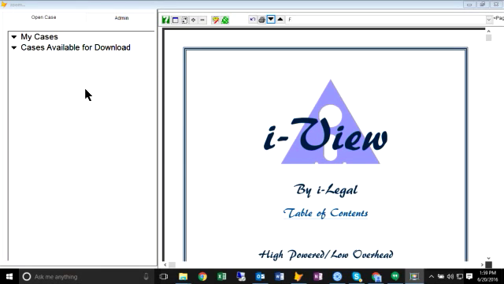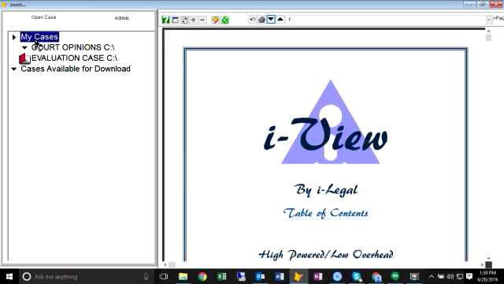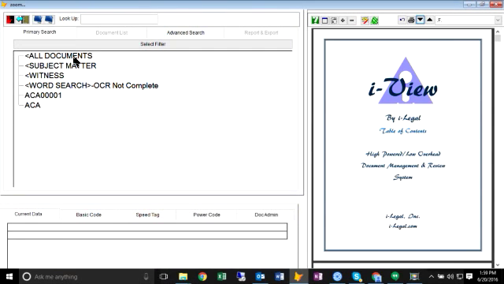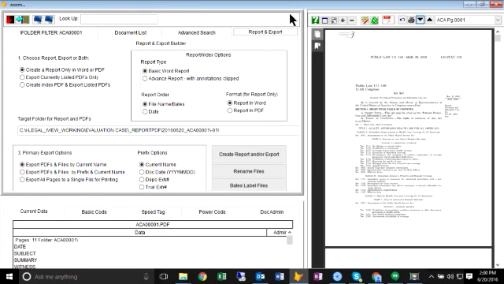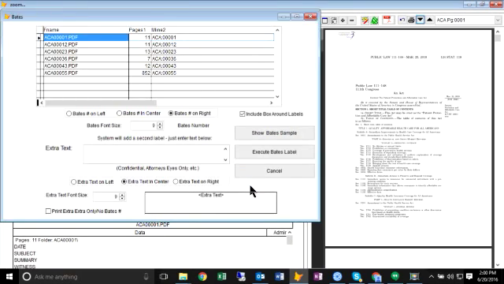The final free utility provided as part of the iView demo has to do with just basic Bates labeling. So what we do, start the program, and if you recall from the previous video, we created this series of ACA documents, one to wherever. Now if we're ready to Bates, all we do is go over to the Report Export, Bates label files.